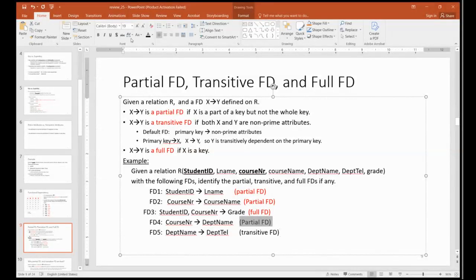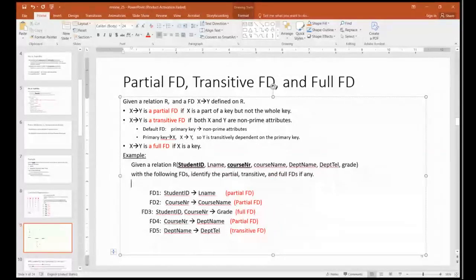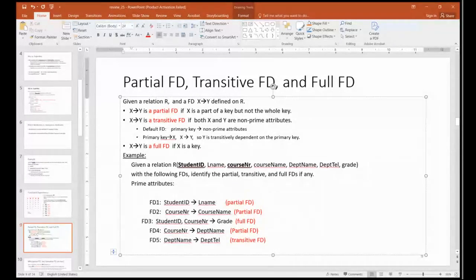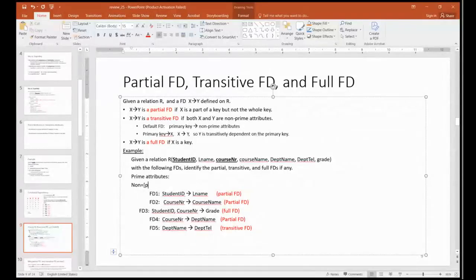Anyway, so this is how I'm letting you know how to identify the partial, full, and the transitive. And then usually, before you answer the question, you probably first list the prime attributes so that you can know what the non-prime attributes are. And it can help you to identify the transitive functional dependency. Okay.